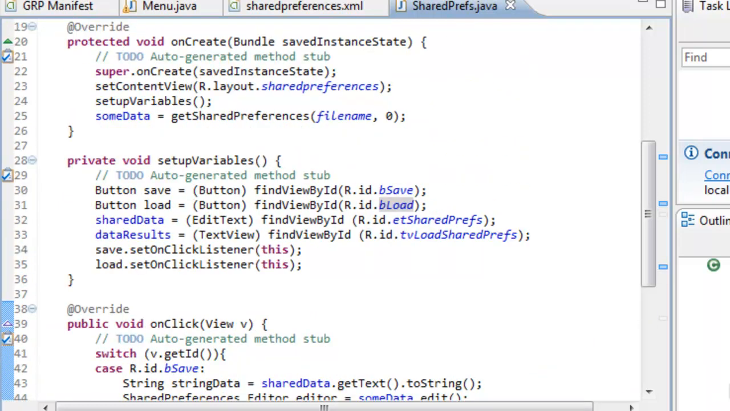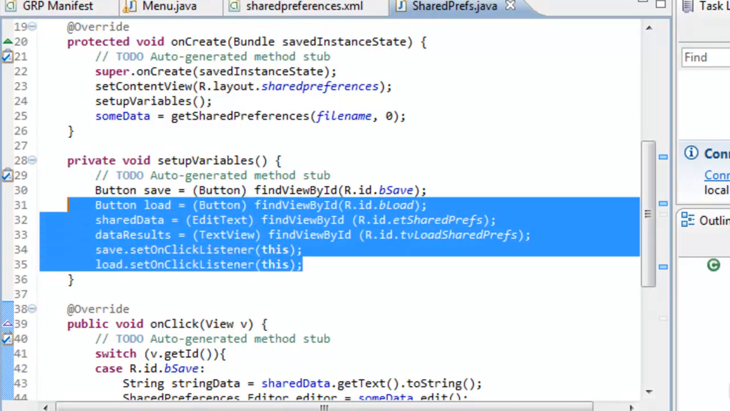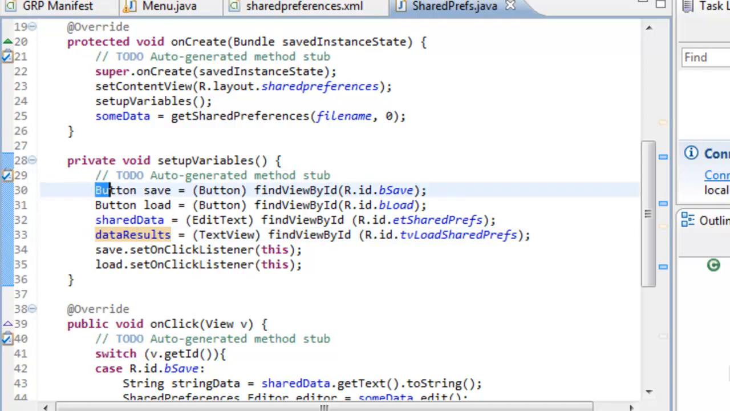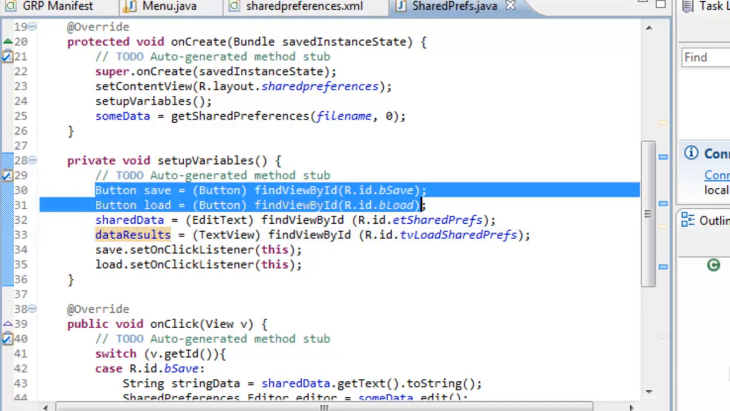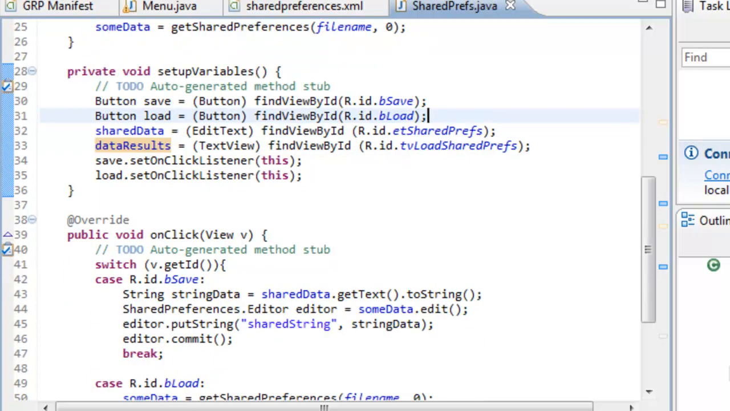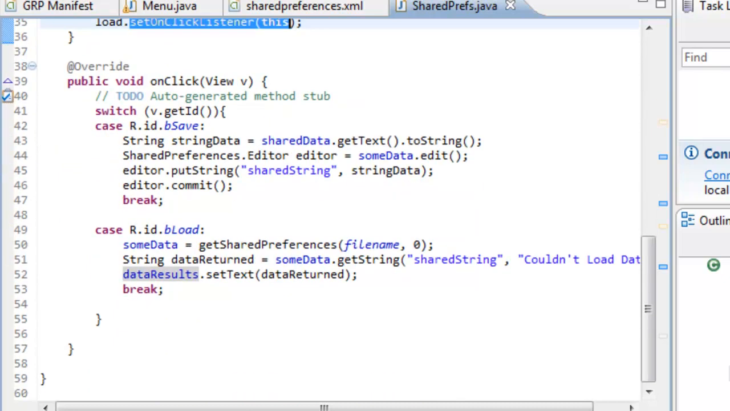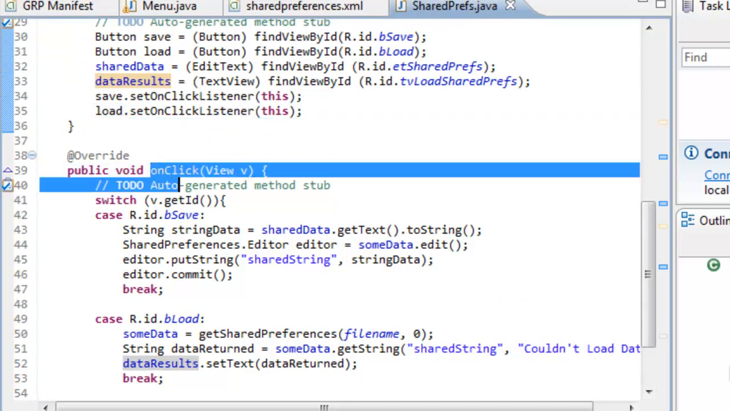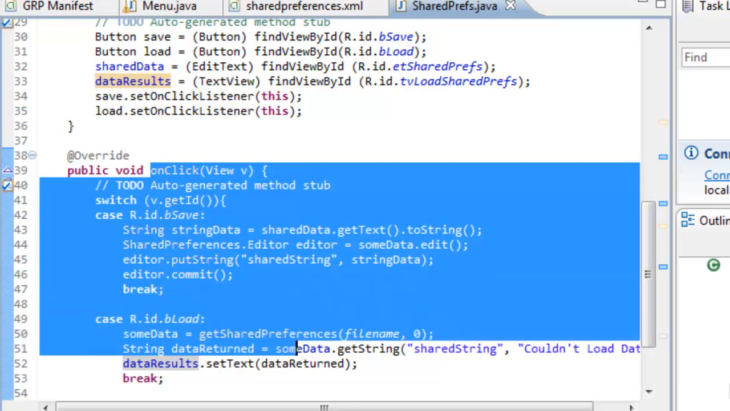and these buttons are initialized here. These are initialized in process, and so now these buttons are called save and load here. And I'm attaching the on-click listener here so that I can do this on-click actions here.